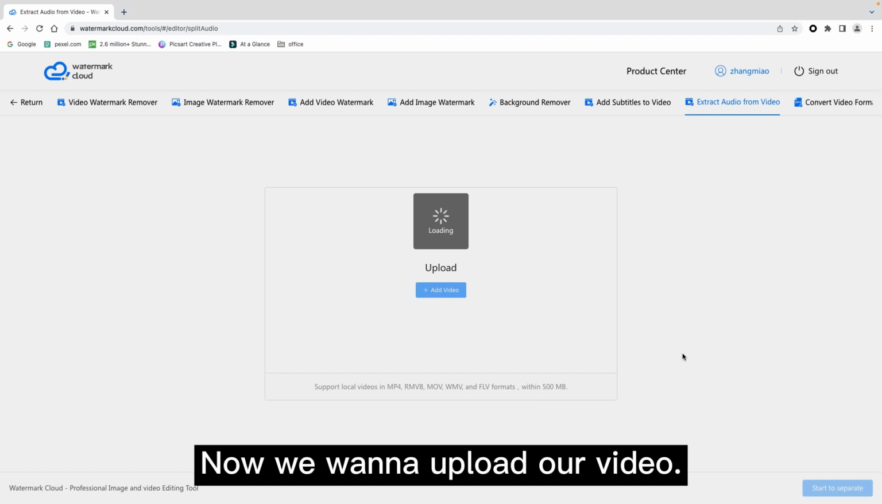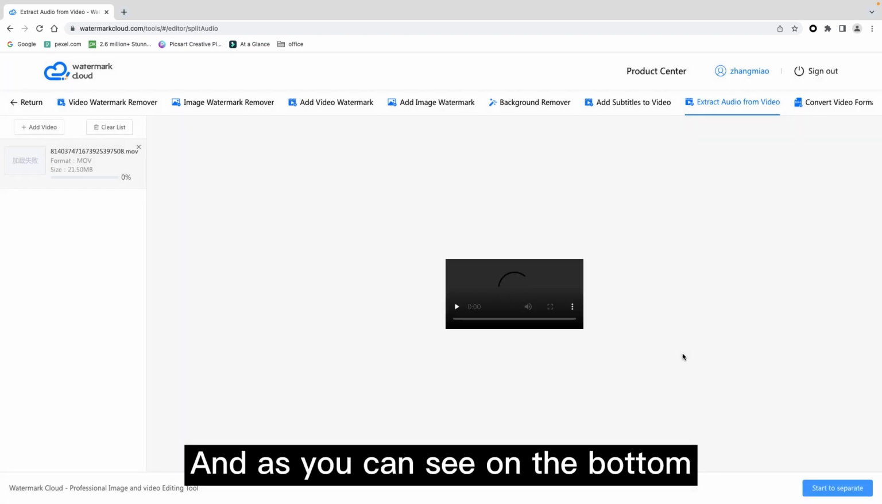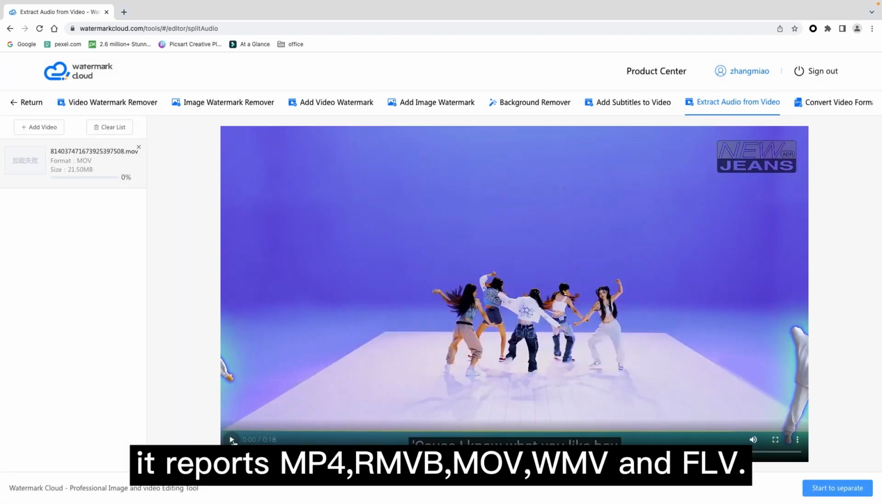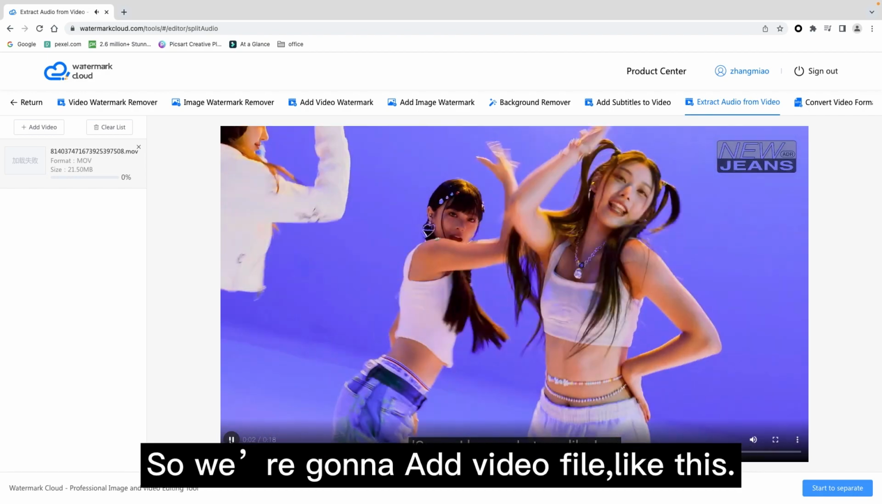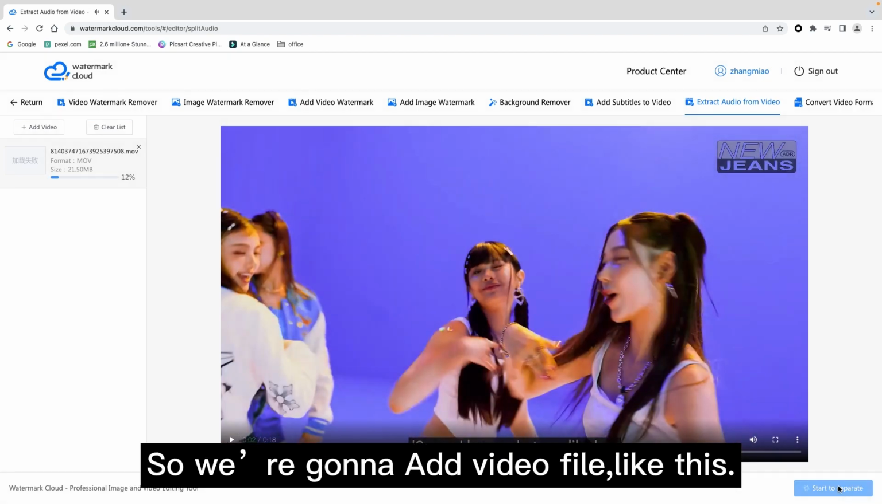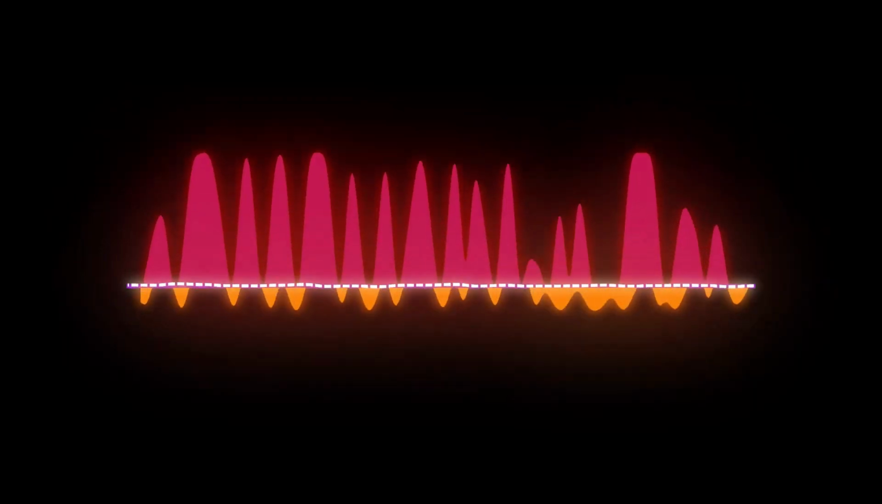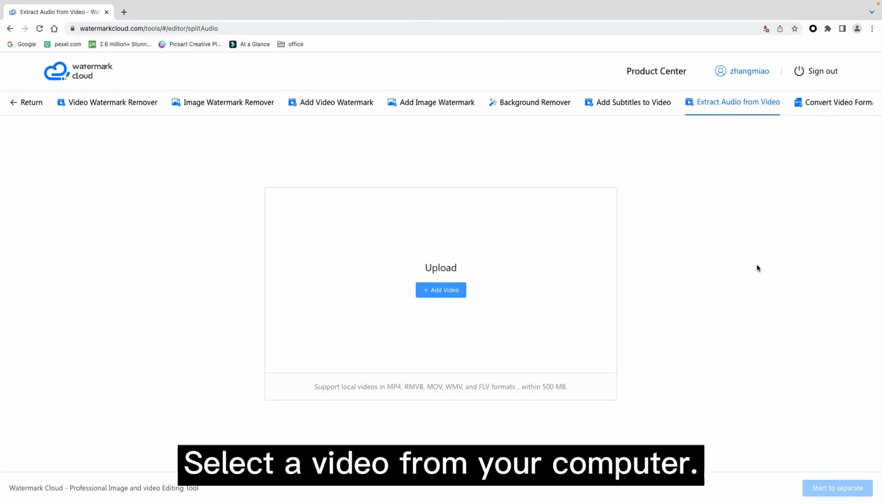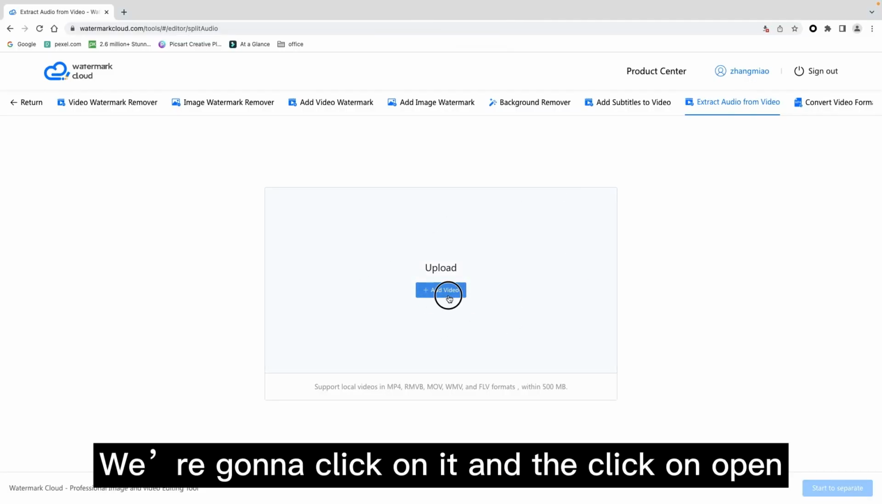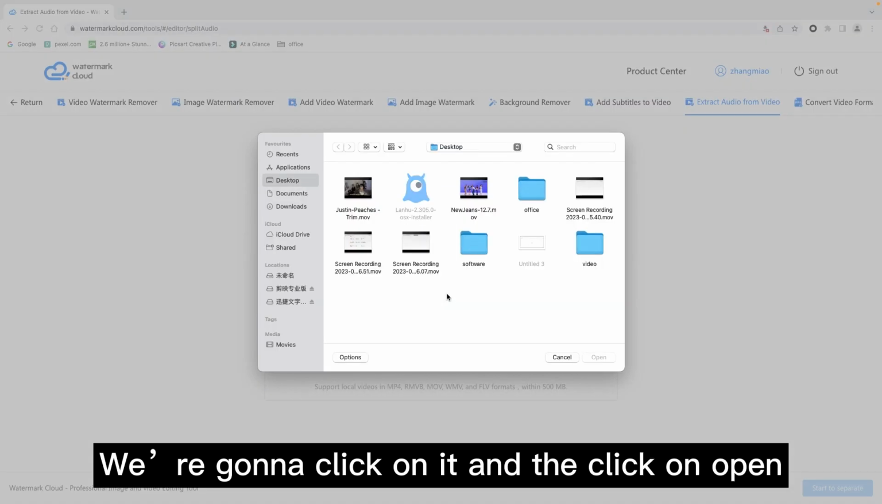Now we wanna upload our video. And as you can see on the bottom, it reports MP4, RMVB, MOV, WMV and FLV. So we gonna add video file, like this. Select a video from your computer. We gonna click on it, and then click on open.